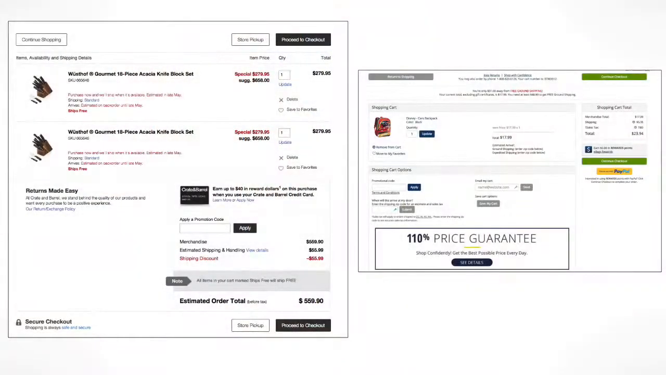Here's a Crate and Barrel. They're great e-commerce advertisers. And then Zappos. So you can see that a lot of folks are doing similar. Both of these folks have the multiple calls to action. They've got some of these same elements. So you want to add those elements onto your shopping cart page.